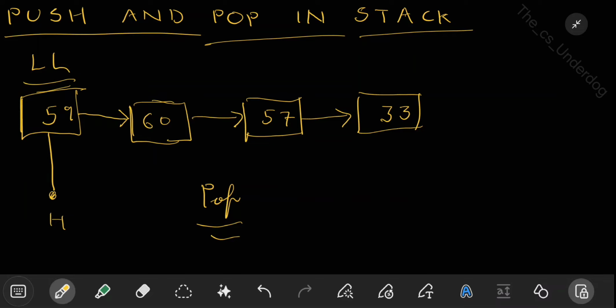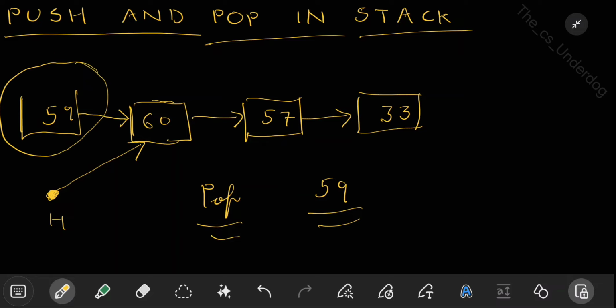In order to pop, it's very simple. You just have to first retrieve the value. Presently, whatever is pointed to by the head, you retrieve the value 59. Once you retrieve the value, you can change the head to point to the next element, that is 60. Whatever was the head, make your head point to the next element. Now this element 59 is not reachable at all. You can free this off from the memory using the free operation.